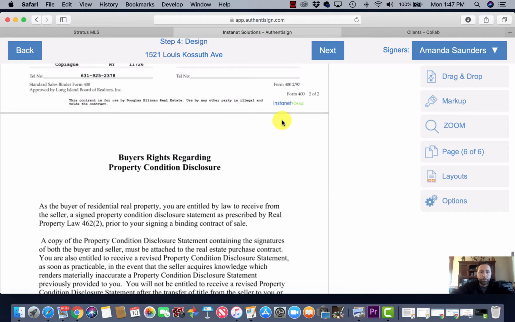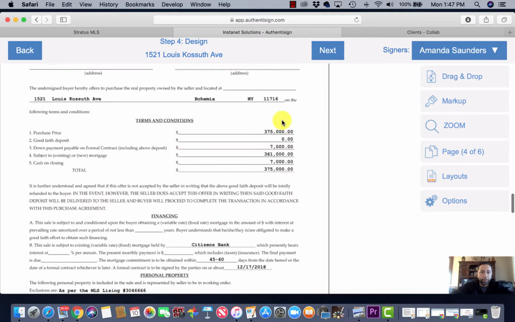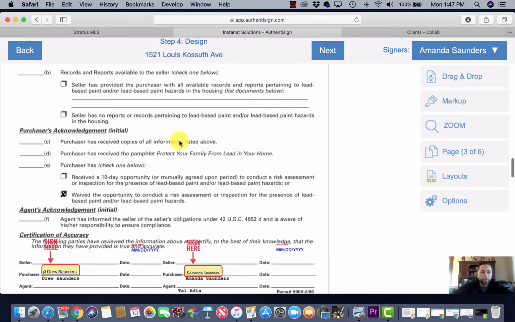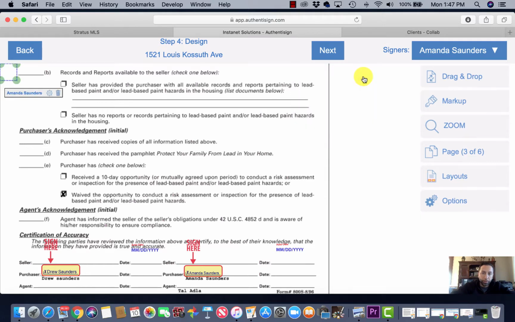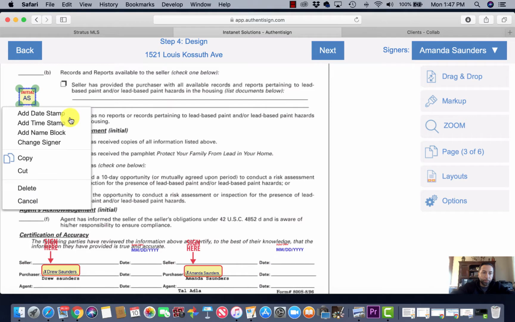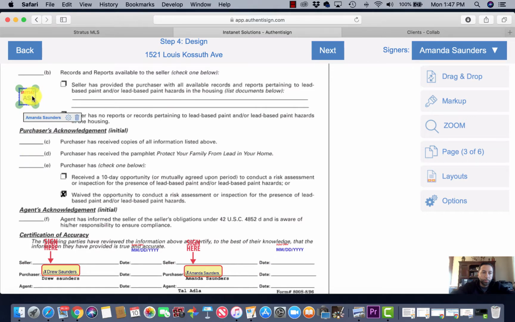Oh, wait, you know what? One more thing. The lead paint disclosure form. So here's the drag and drop. We're going to use the initial one here. This one just needs one initial. This is where you can copy. Actually, you don't even.